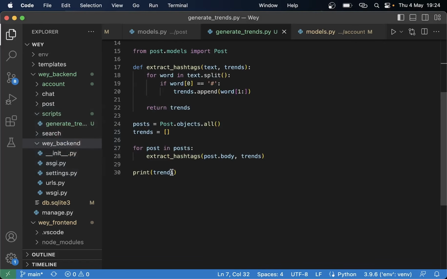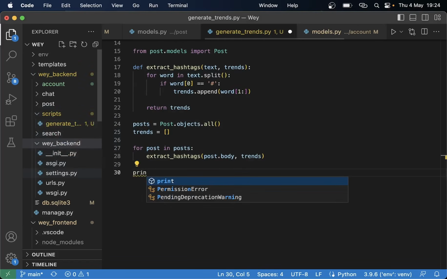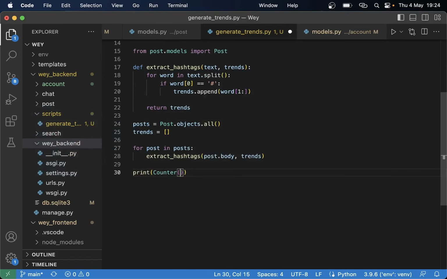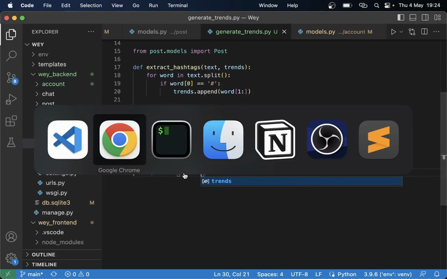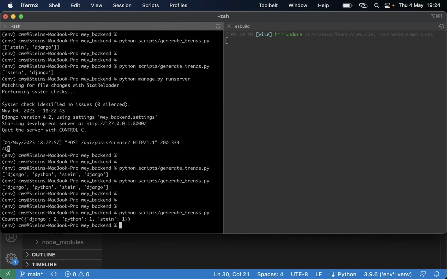Counter C. Print counter C, but here we want to say trends instead. So if I now run this, you can see Counter: Django 2, Python 1, Stein 1. Nice.